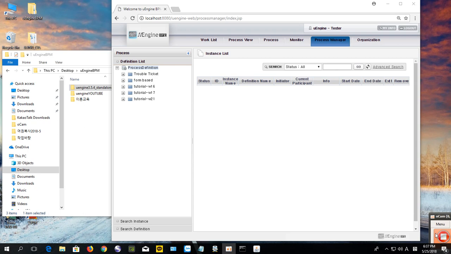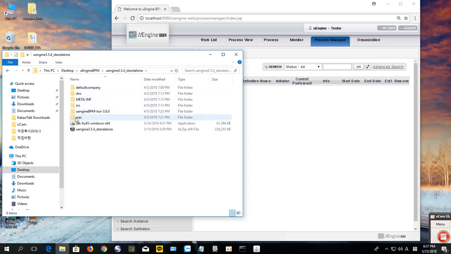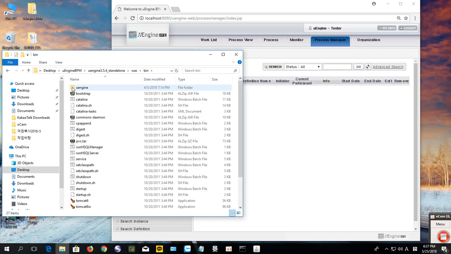Today I'd like to introduce how to use the database systems in the workflow. Let me show you as much as possible; I will slowly show you. So enter the Yoon directories and go to the was and bin directories.